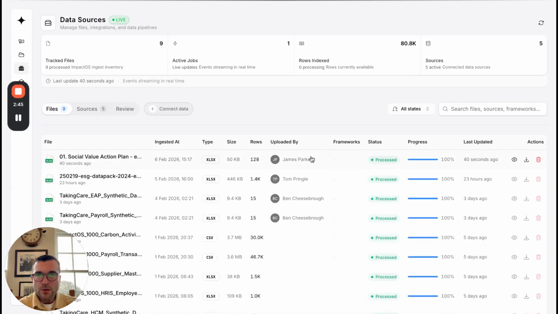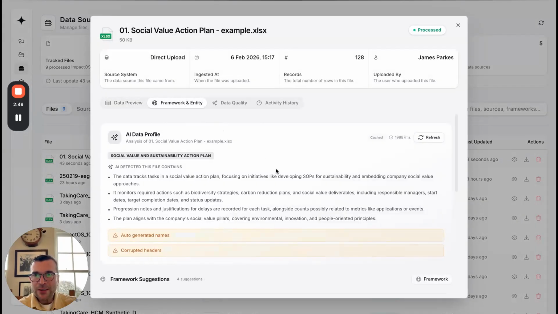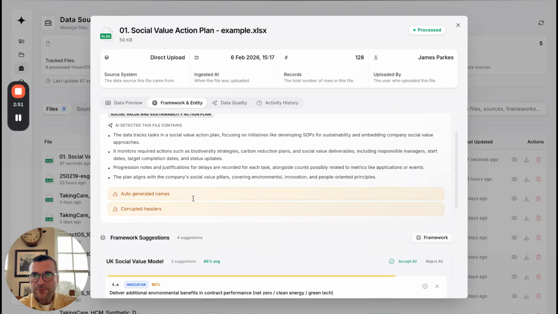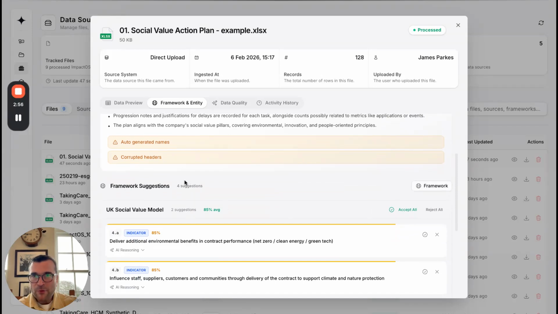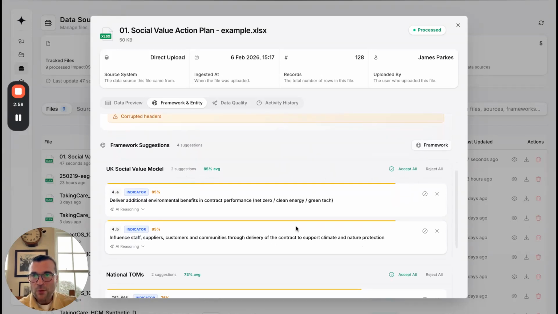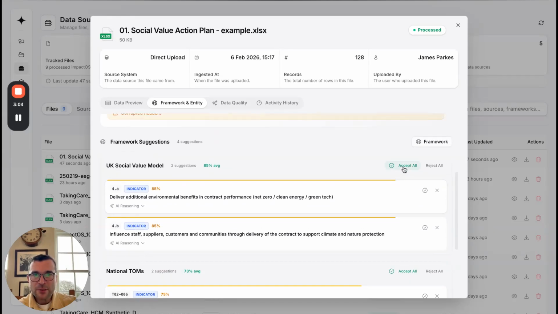And once that is live, we can click on there, have a look at what was in the data, some auto-generated names and some corrupted headers. That will come up for review, but also where we then again map to frameworks for suggestions and for pending. Once those are accepted, they'll go live into the system.